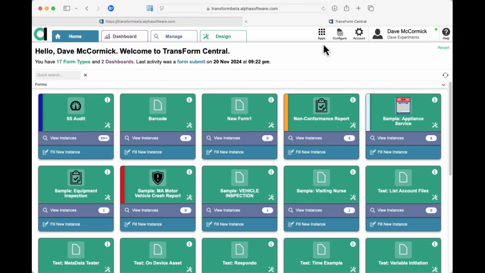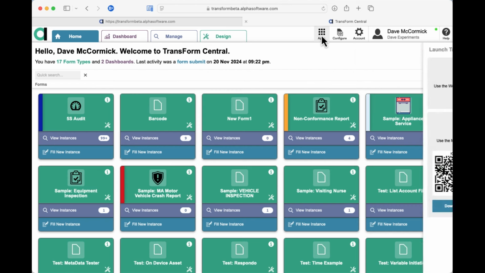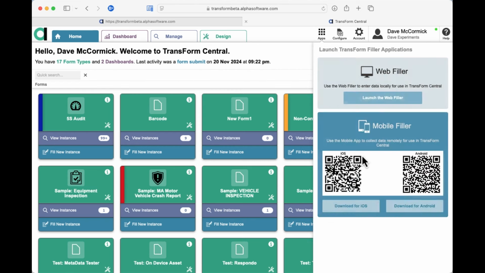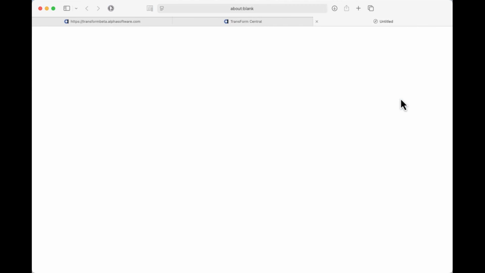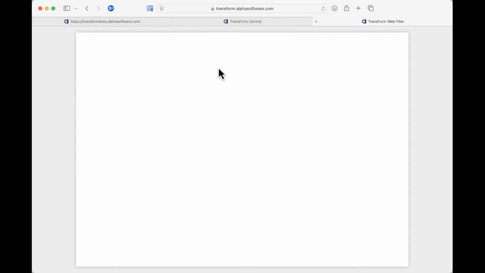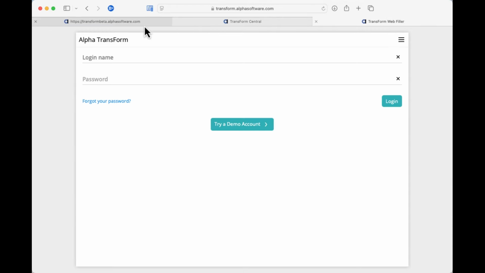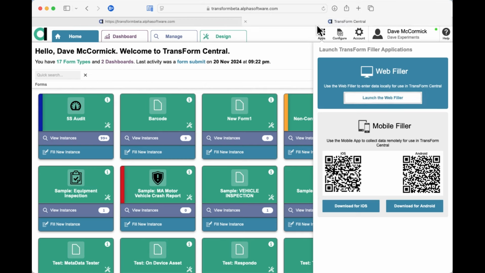But you can get to that pretty easily from Transform Central using the new Apps option up here in the menu. Apps shows you the applications that are available with Transform Central. The first one is the Web Filler, which is an online application for filling in your forms. If I click on that right now, it'll bring me in. And that's got a separate login, but it lets me in. We're going to go ahead and click out of that.